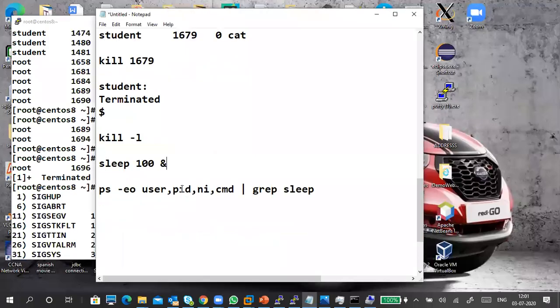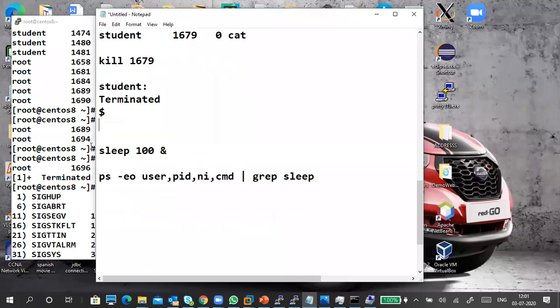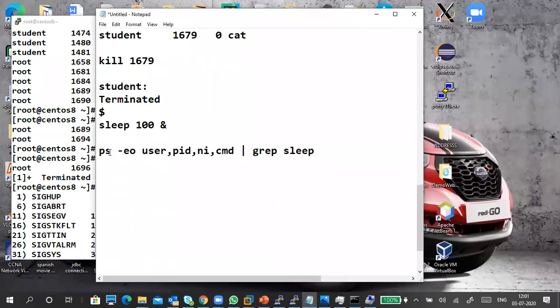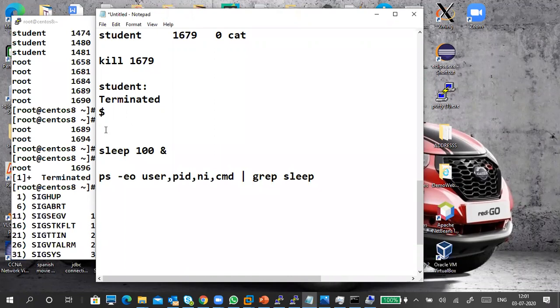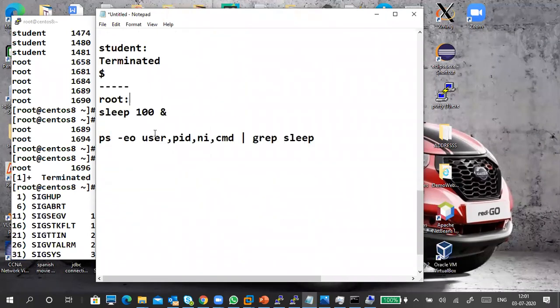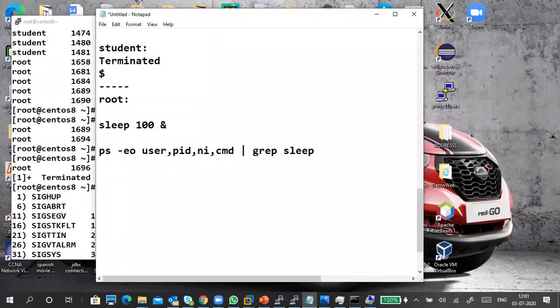Okay, so I will explain this on the kill part. First of all, this is another example. I'm in root. You can use this in both root or a student. Try it in root only, or you can use a student also, no problem. But I'm using root only, so you can use both.